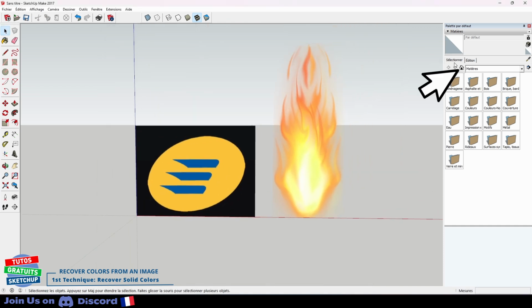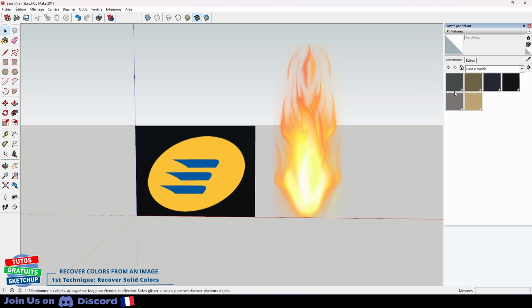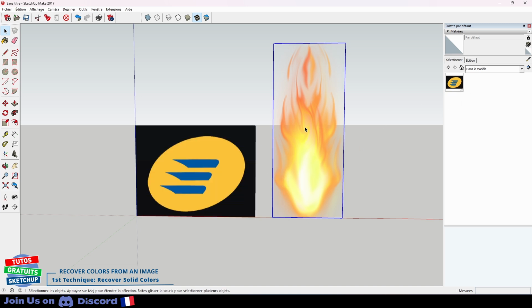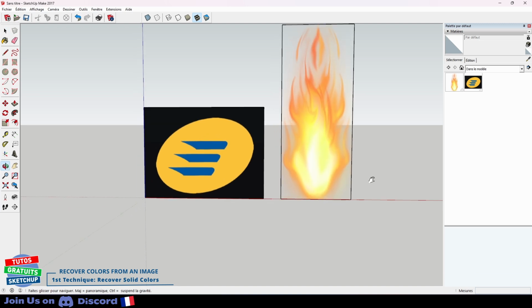In the material palette I switch to my model. Here I have the colors that go with the character. I click on Delete all, so I have no more colors. I select my image, I right-click. I click on Explode. We can see that this has created a texture for me. I do the same for the flame. Explode. I draw 3 rectangles below.